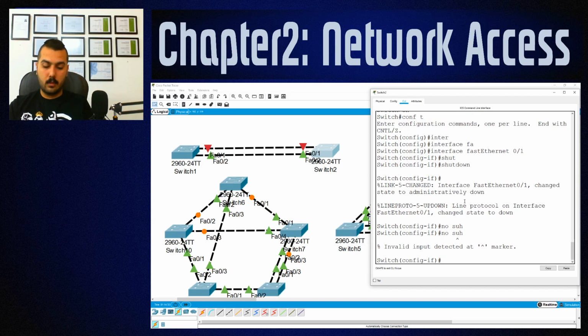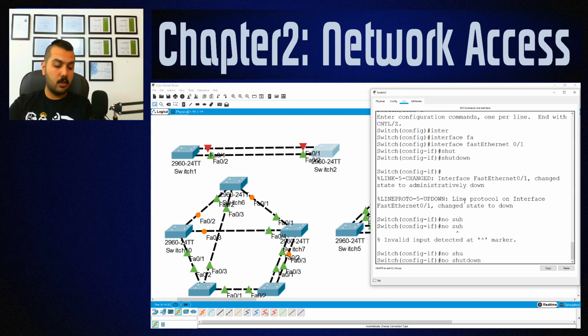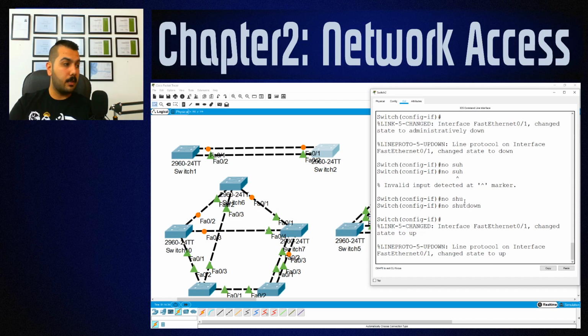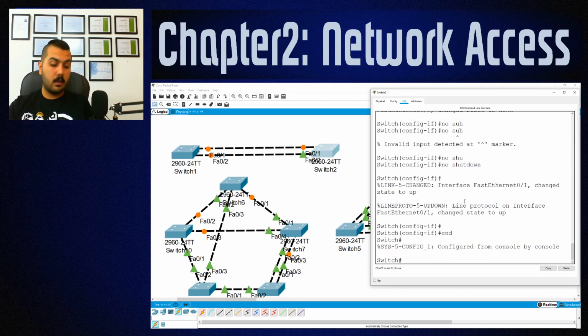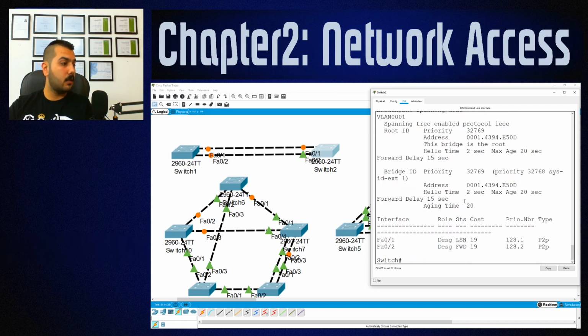Oh, I'm sorry, shutdown. Now it's up and running. Now again another 30 seconds must happen. Show spanning tree. Both of them are designated, but the LEDs are still not updated. Now it's in the listening. Still listening. Again, now it's in the learning state.